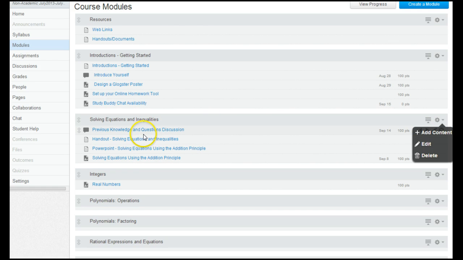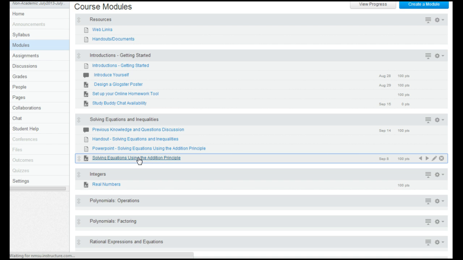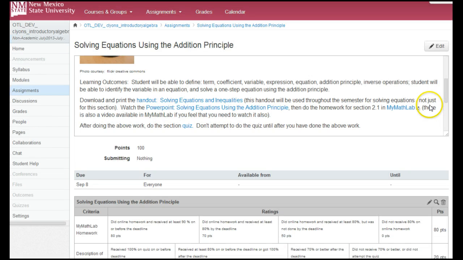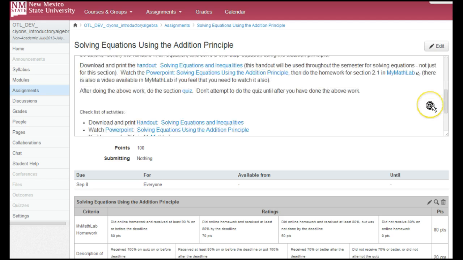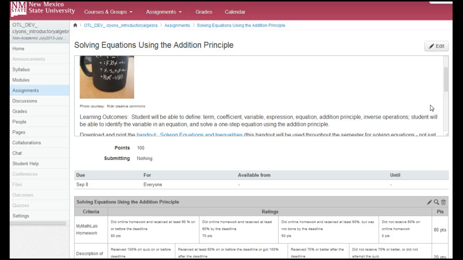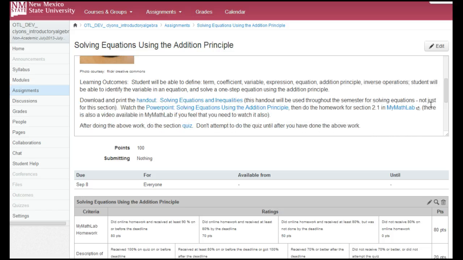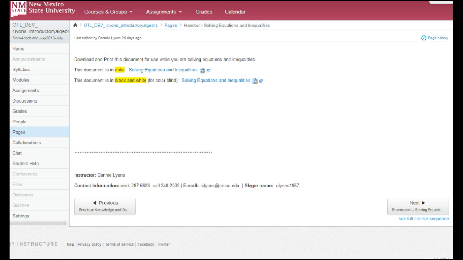So what I did is I added an assignment. I have a handout here, a PowerPoint, and the assignment here, solving equations using the addition principle. Here's the assignment, and I don't like the teacher's view of it for making recordings, but here are the instructions for it. We have the handout and the PowerPoint, which, as you saw earlier, came before this on the modules. And the handout, when you click on it, lets you download it in color or black and white, if you're colorblind and you need black and white.